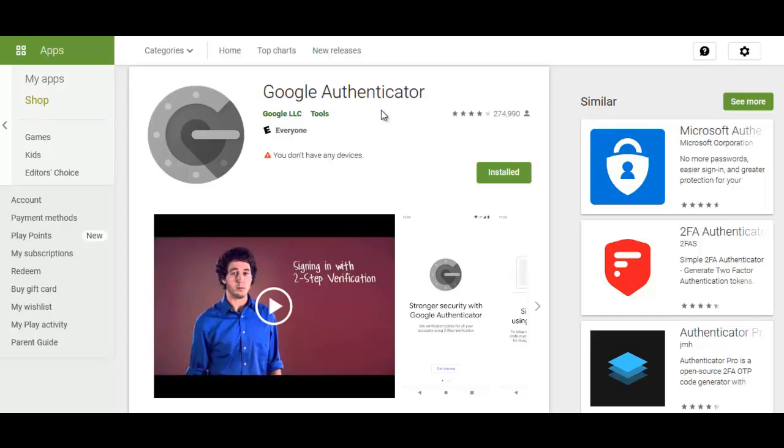So what I'm going to do is I'm going to go to the next section. I'm going to show you how to save your butt, basically, and be able to log back into your account if something does happen to your phone and your computer.